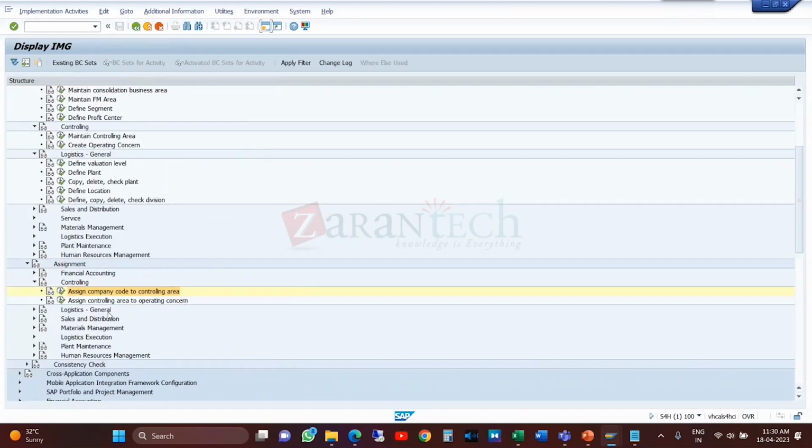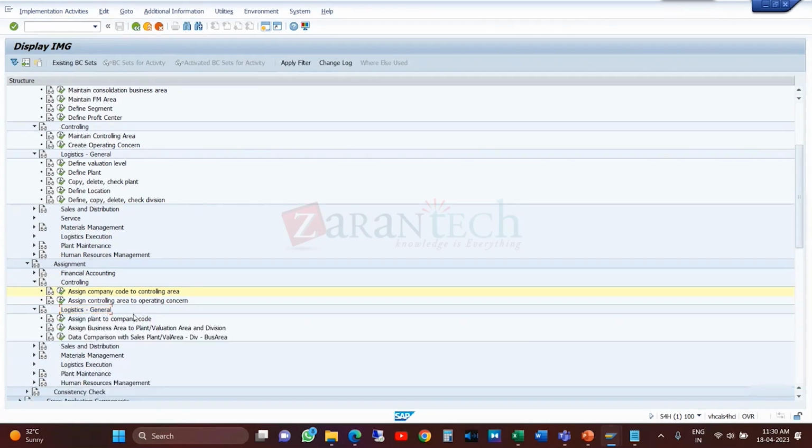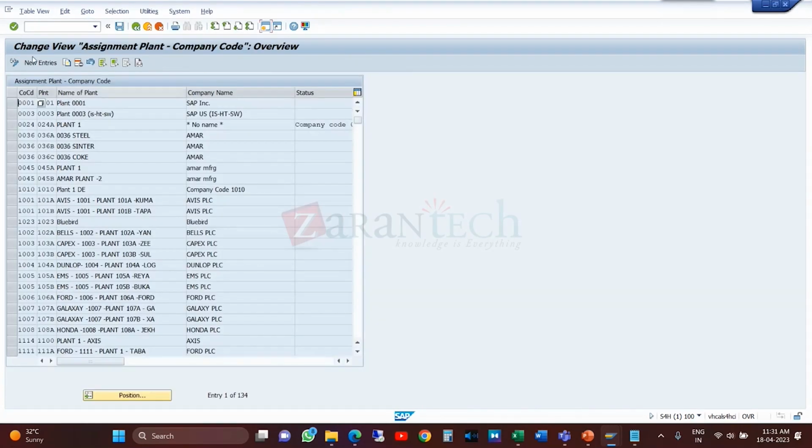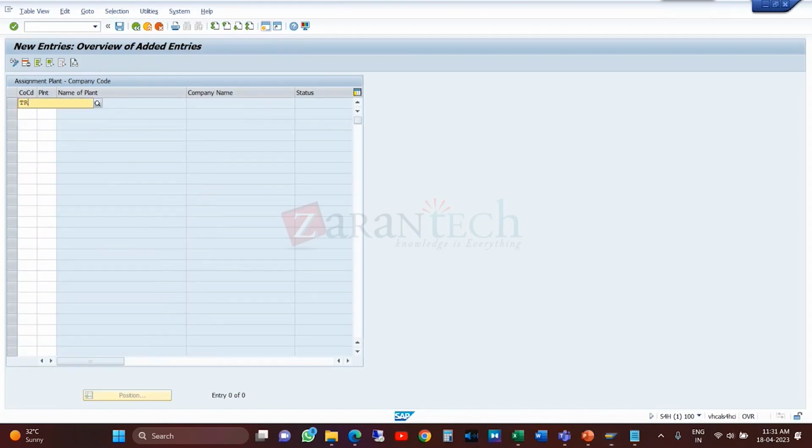Next, under logistics general, we are assigning the plant to the company code. Next step is logistics general, assign plant to company code. Here, new entries. Company code TRG. My plant was TRGP. Enter. So I get the error message: plant already assigned to company code 001. Because we copied the plant from company code 001, it was already assigned to 001.